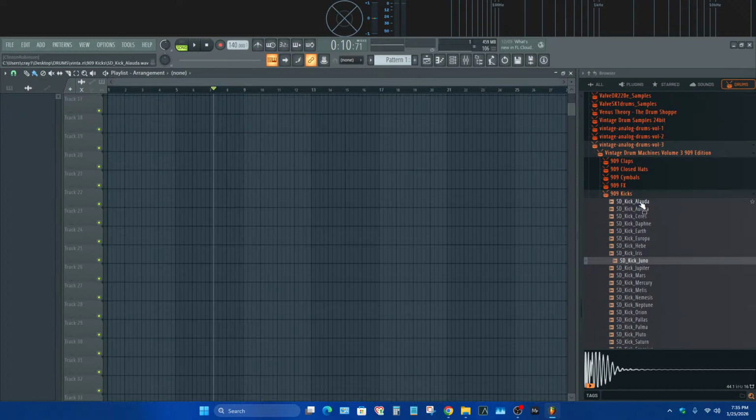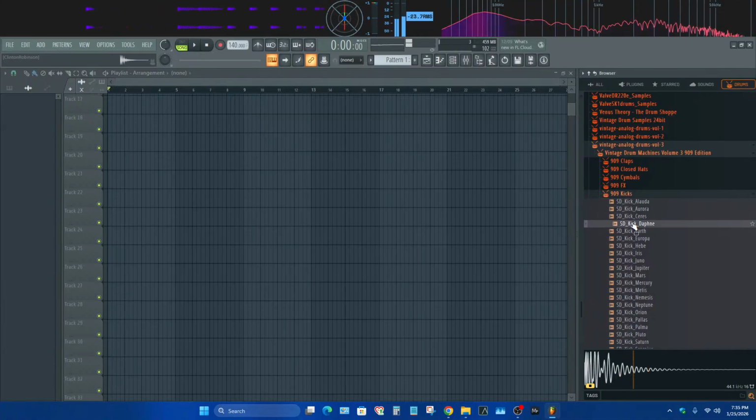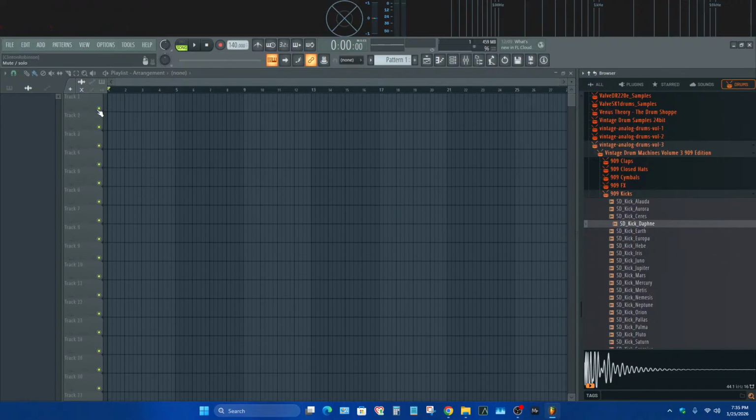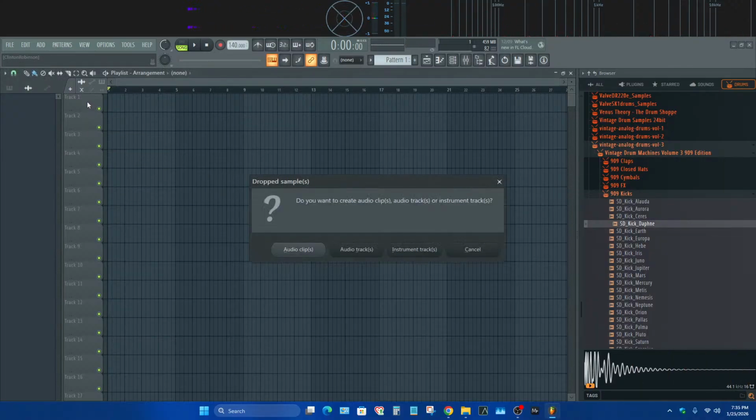But what I do, I don't use the channel rack to make music like that. I just use the playlist, but not how you think, okay? So let's say I want a kick. I drag it to the very first header, track 1, and then I create either an audio track or an instrument track. What this does is automatically link it to the channel rack, name it, link it to the mixer, and create a pattern for you.